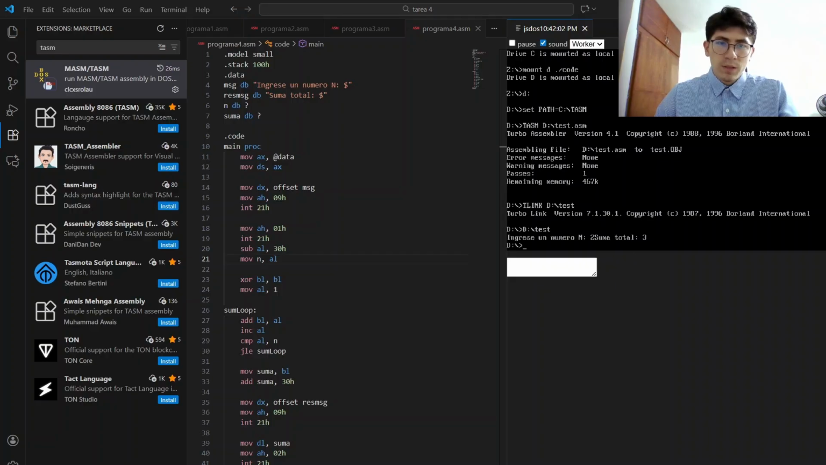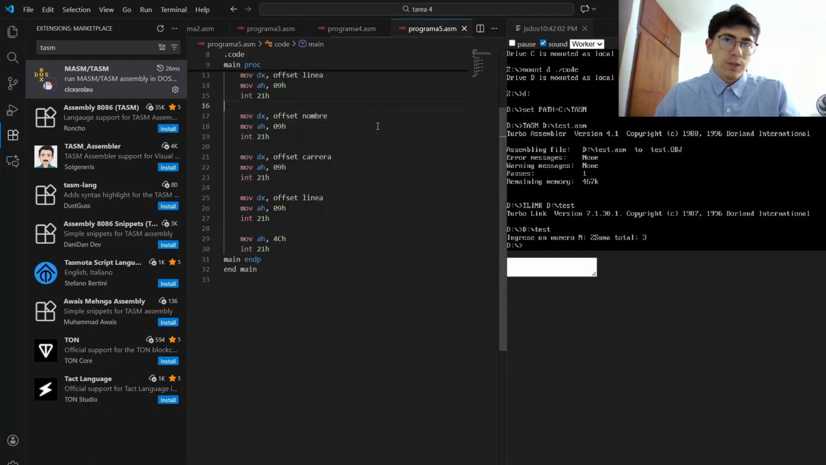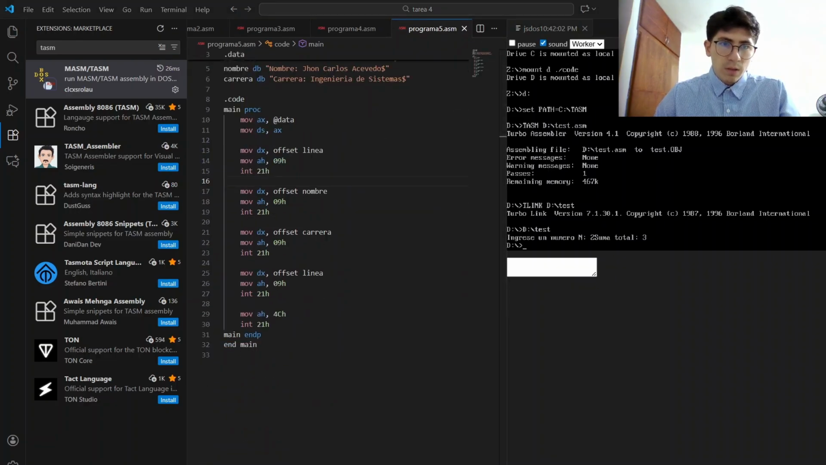Voila. And finally, program 5. The final program displays my full name, my academic program, and a simple decorative layout. Once again, I run it through Visual Studio Code using the MASM TASM extension.